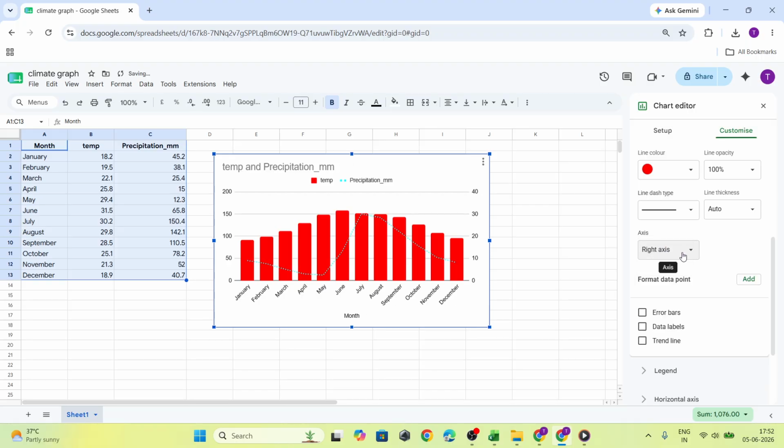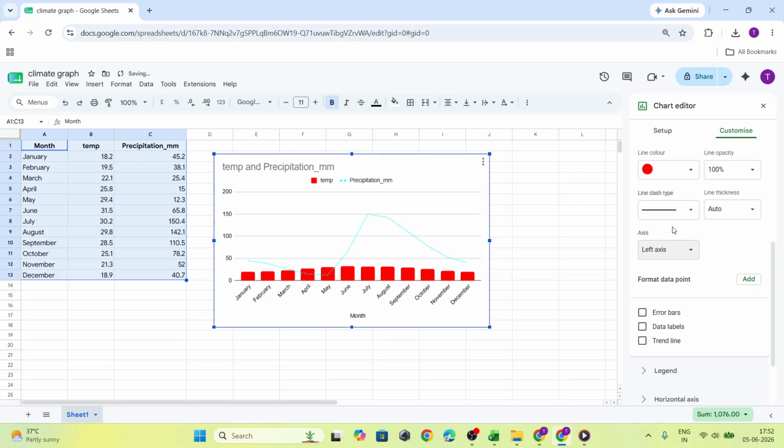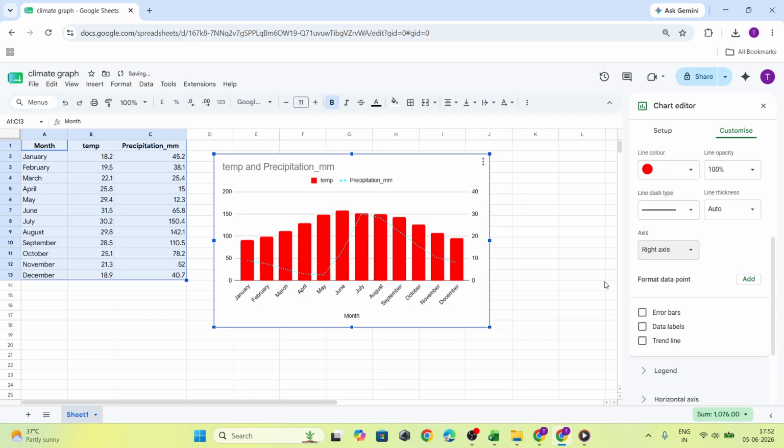Finally, expand the vertical axis for the right side and set the minimum value to 0. This ensures the precipitation bars begin at the baseline, which makes the graph more accurate and easier to interpret. Once that's done, your climate graph is complete and ready to use.